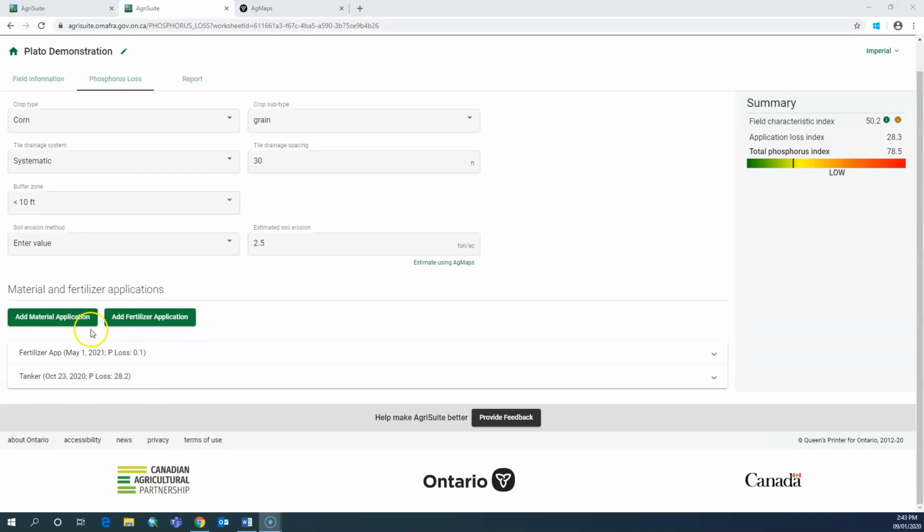Notice I added the manure application using the add material application button. To add that fertilizer application, in this case banding with the planter, it would just be a matter of selecting this button and putting in the correct information. So we have 2 different application events for this corn crop. That's all we need to worry about. We don't need to worry about the nitrogen because we're doing the phosphorus loss. And so we're done making the fertilizer application entries here.